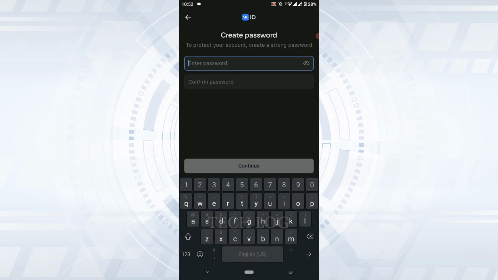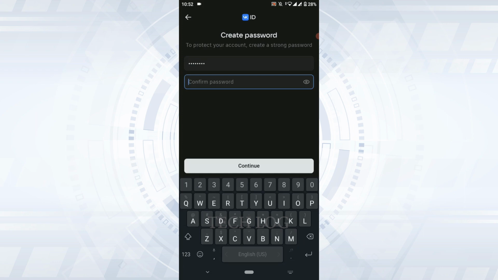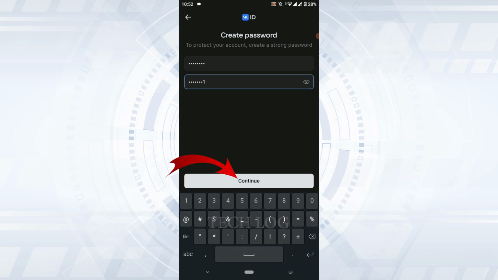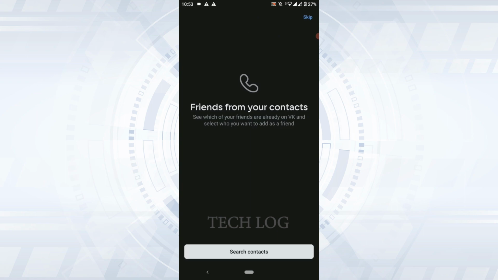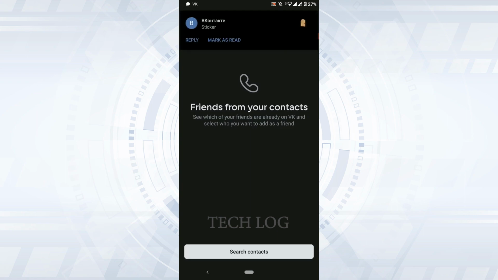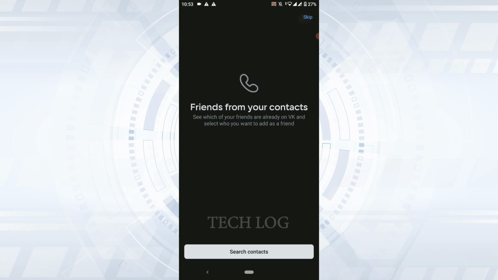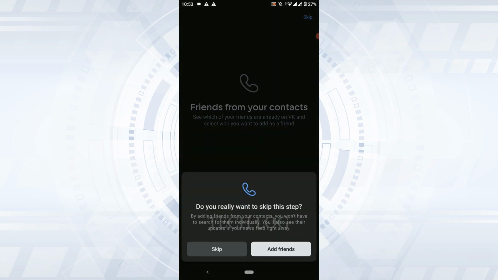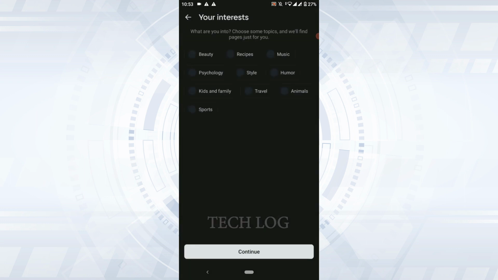Now then you will need to provide the password. Retype the same password for confirmation and then tap on continue. Friends from your contact, you can search contact and add it, but here we're going to skip this one. Tap on skip. Do you really want to skip this step? Tap on skip. You can add friends later on as well.